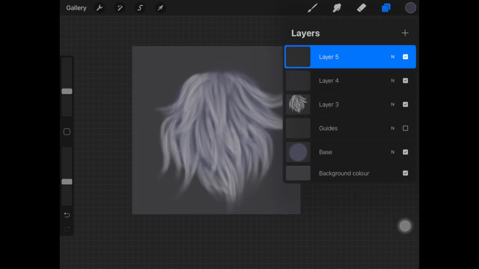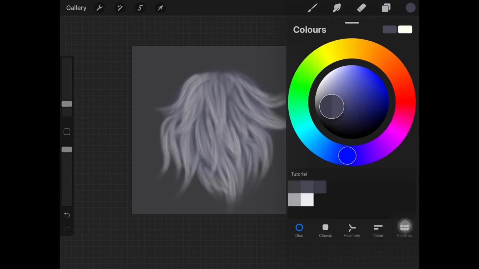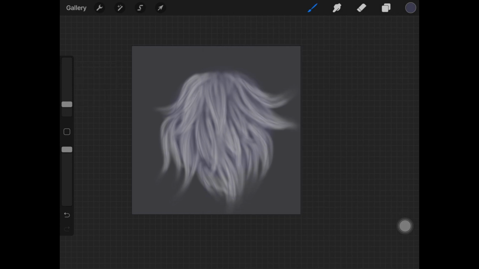Now what you want to do is create a new layer and set the layer mode to multiply, and now just take the darker version of the base color that we initially did and start adding dark shadows where you think the shadows should be.